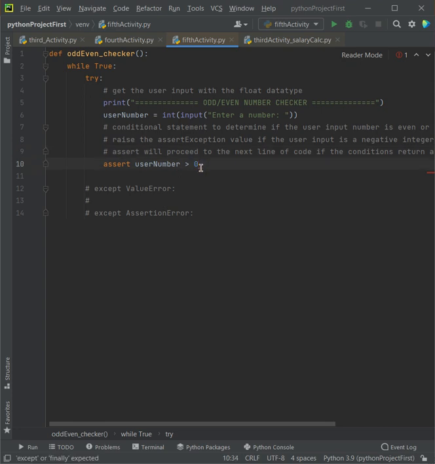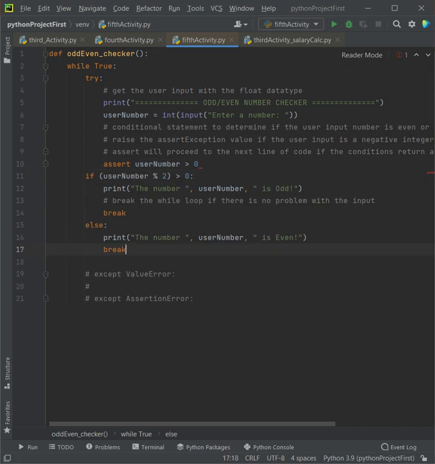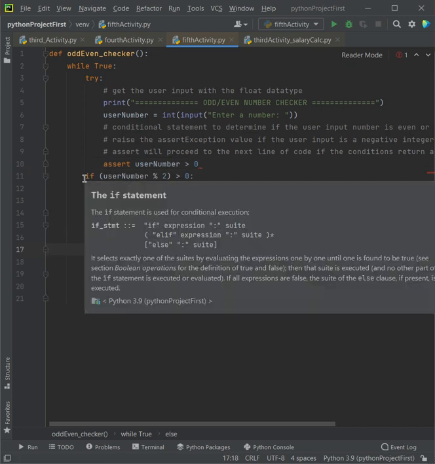So what assert will do is it will proceed if the condition returns true, or the condition is met, and if false then it will raise an exception. So after that would be the if else statement.